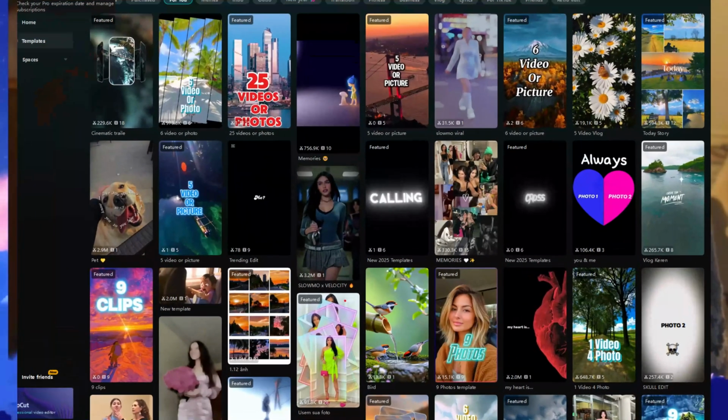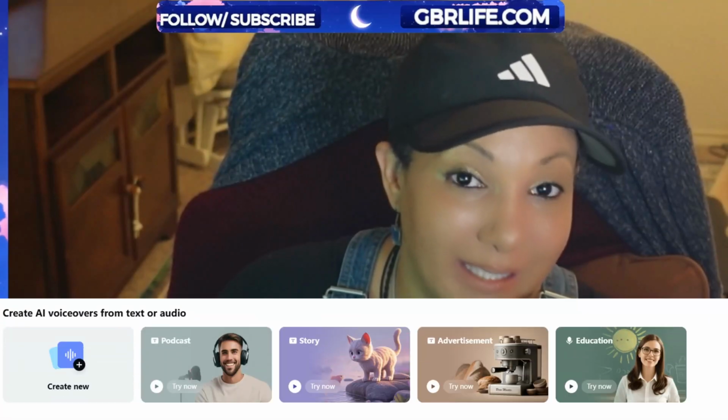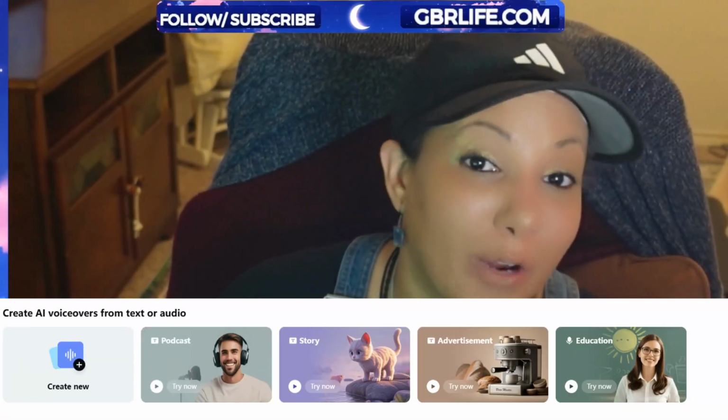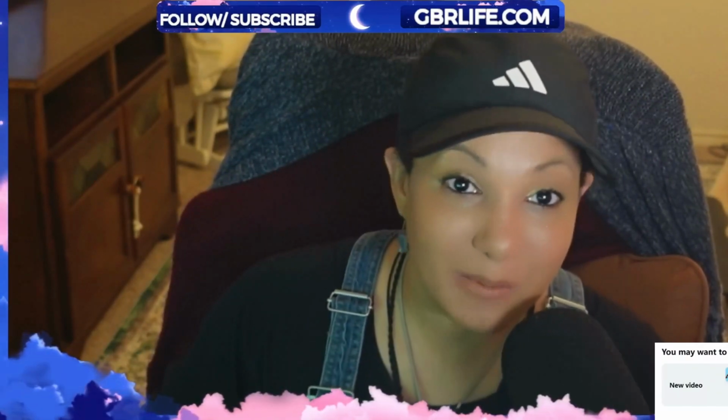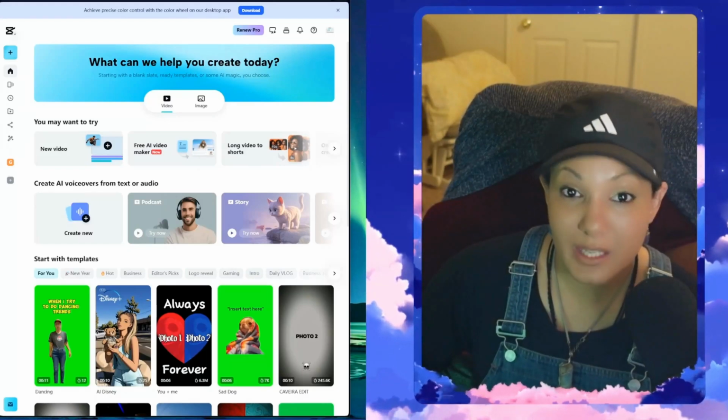So let's take a quick look inside of CapCut and actually see if this is something that is still really awesome and a great place to continue to use. Because I can tell you, there has been some changes. Let's take a look inside. Okay, so this is CapCut.